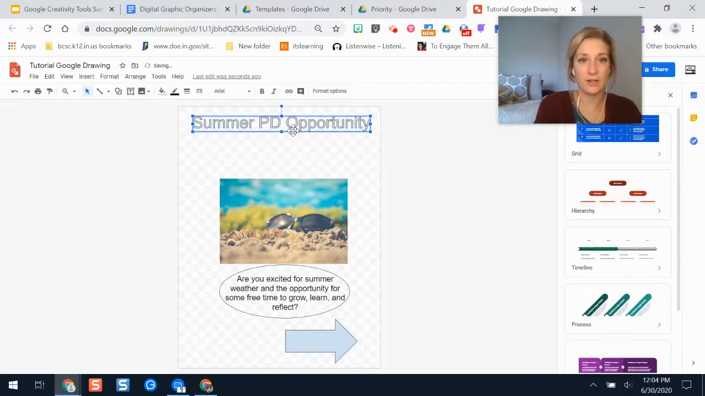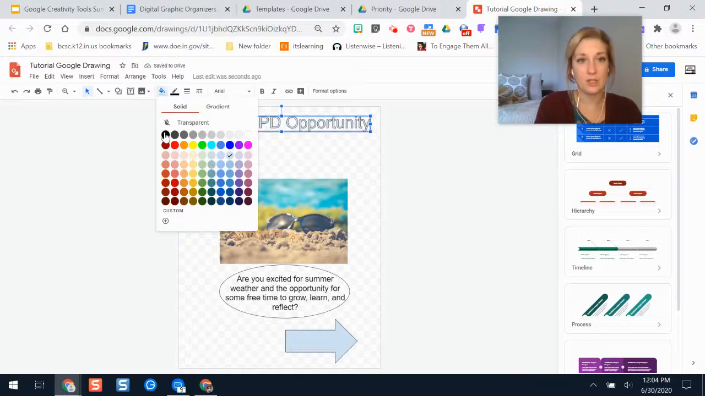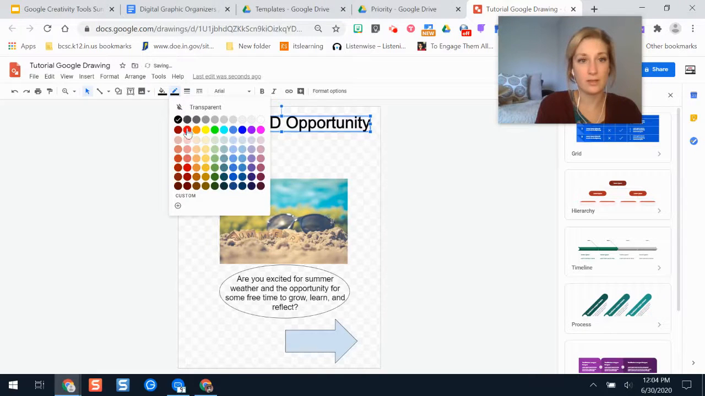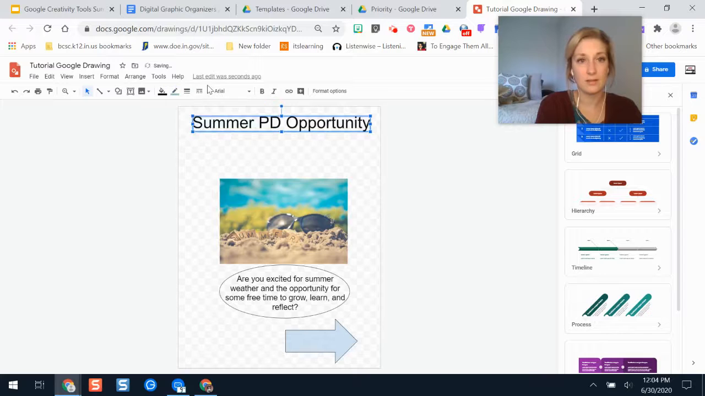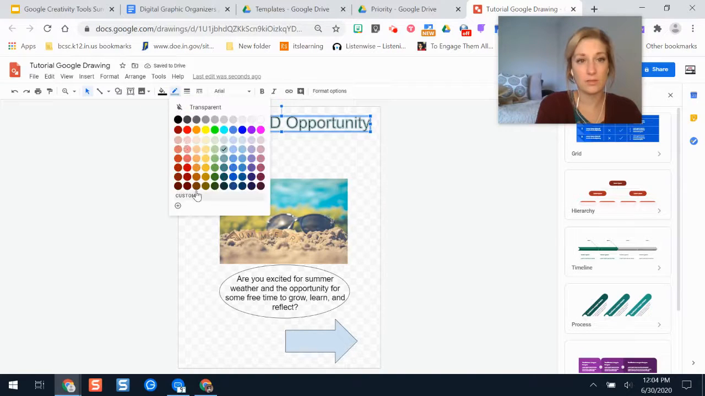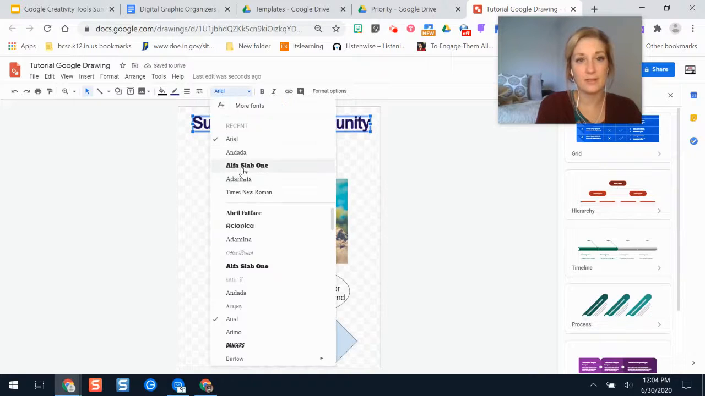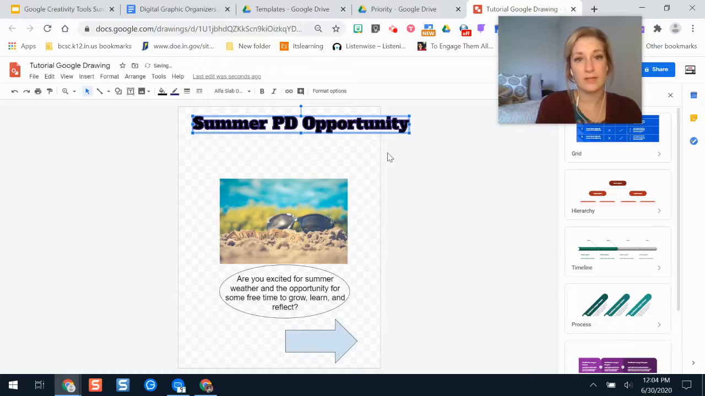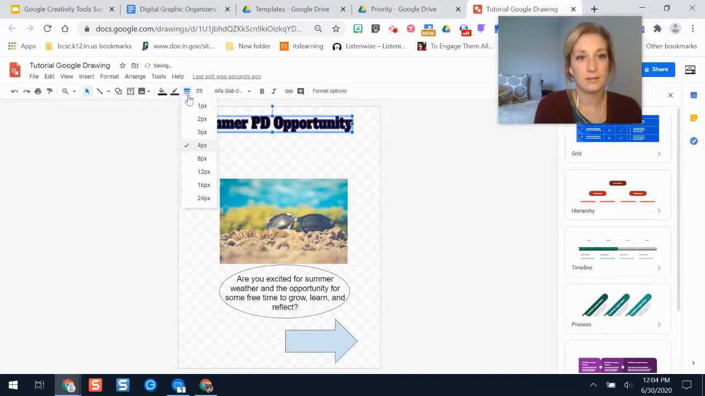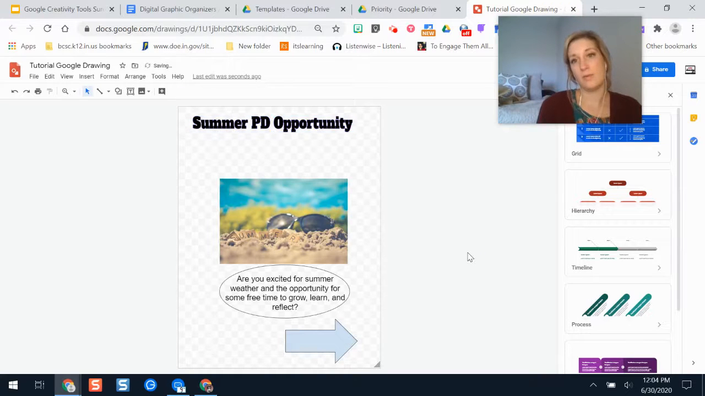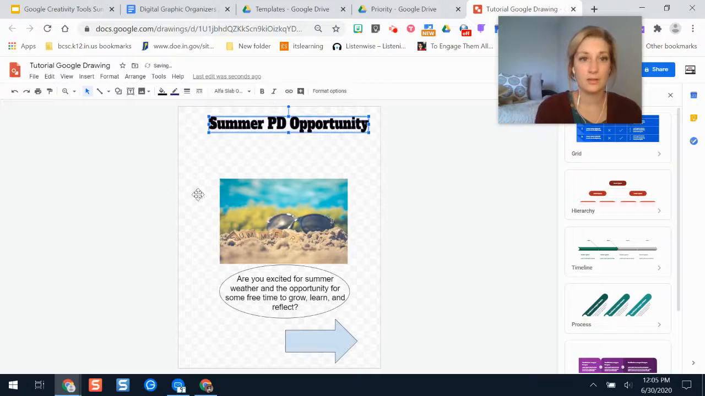So I add it here, and by default, it always looks like this. But if I want to change the way this looks, I can change my font, my background, and my font style. If I need to, I can resize it and move it around there. So that's kind of how you can make it look a little bit more like a poster.